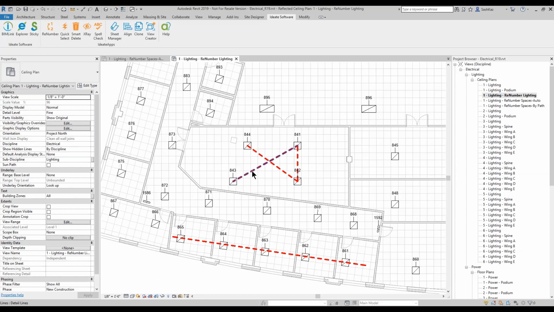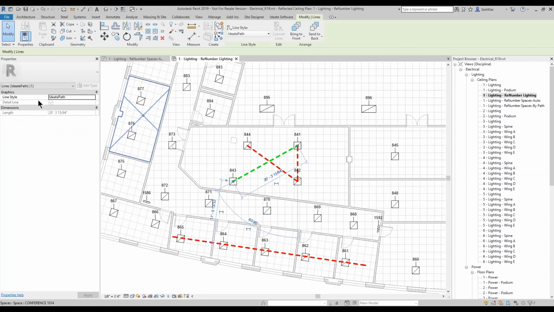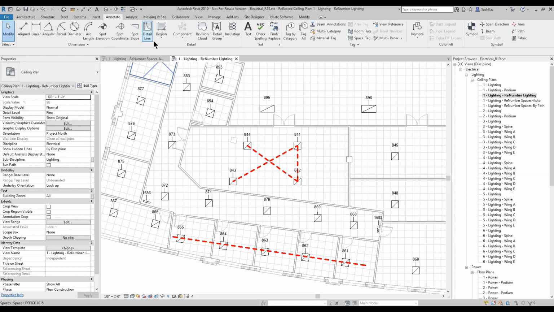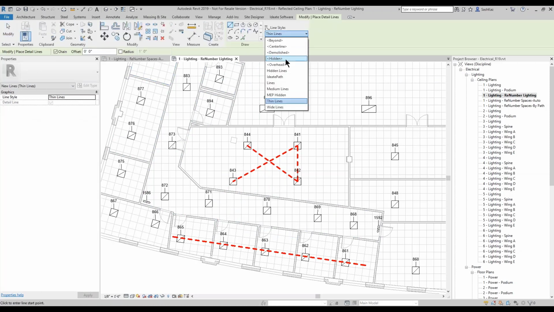And by the way, let me just show you what the path really is. It's just a detail line. That's all it is. We're just doing it for you in the program. You can actually draw these detail lines if you want to without using the program. I could literally just come in here and go to Annotate, go to Detail Line, and pick my Ideate path right there, and I can start drawing my own path without using the program. You're free to do whatever you want to do in this case.